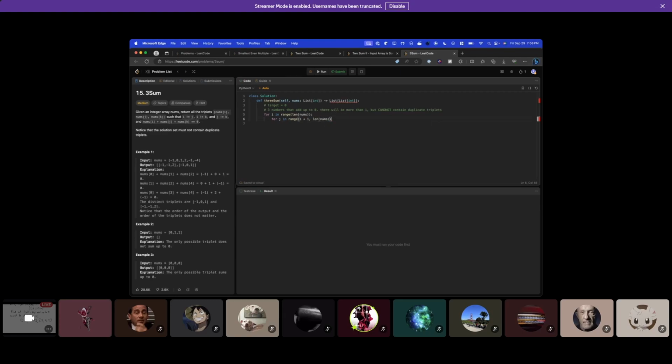Length of numbers. And then wait, we need a third pointer. Let's do another one. For K in range, and again, just J plus 1, length of numbers. Alright, I think that's enough for loops, right? Oh yeah, let me add a results answer.